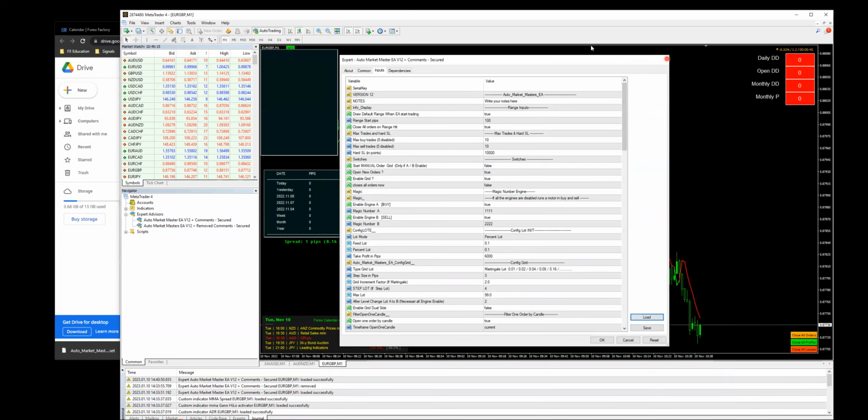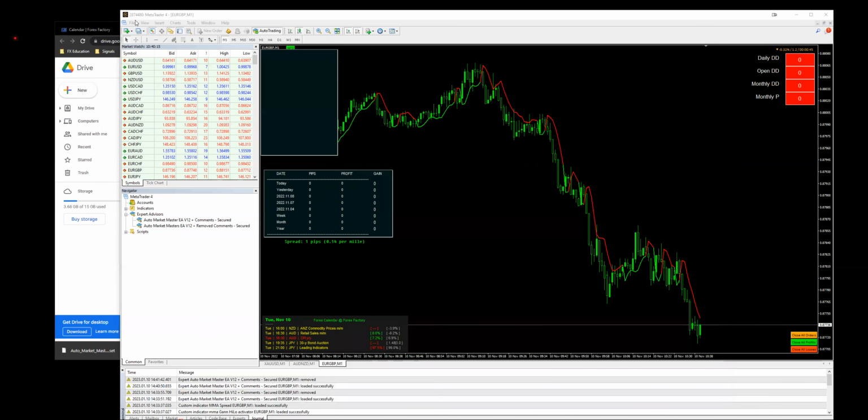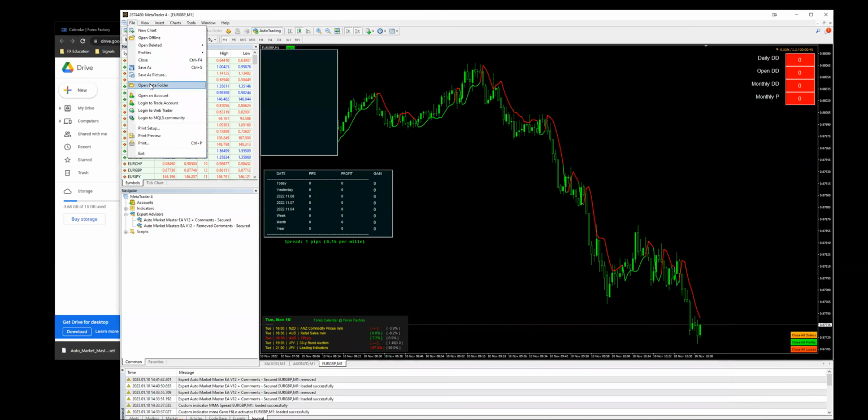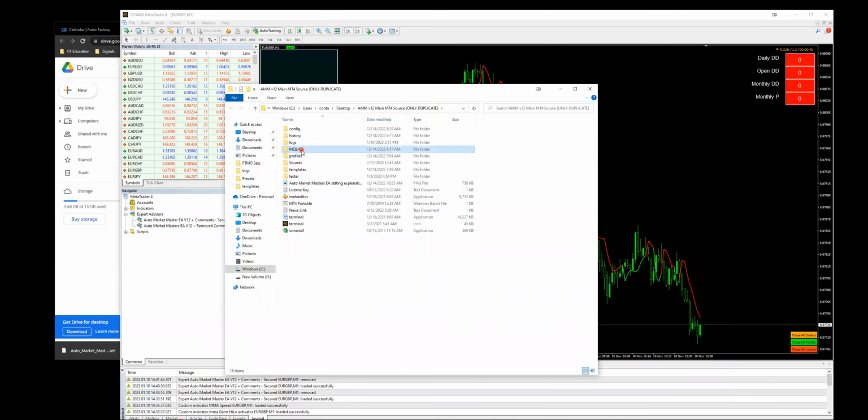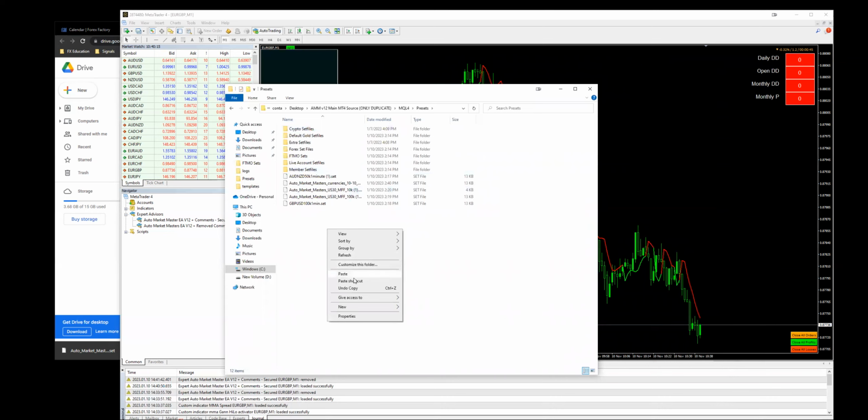The other way, which is a little bit more complicated, is that you have to go to File, Open Data Folder. Then you go to MQL4. Then you go to Presets. And right here, that's that same area where you would paste in your preset. Yeah, so that's pretty much that.